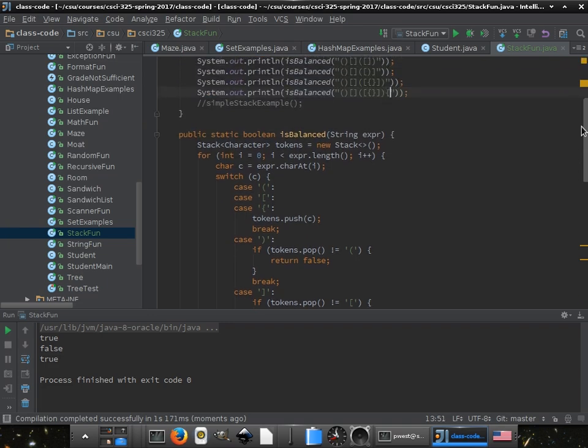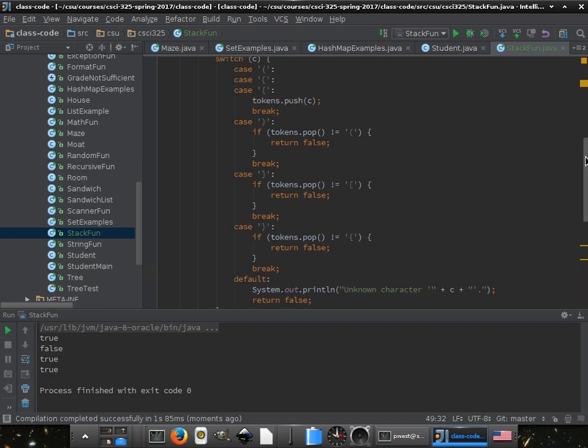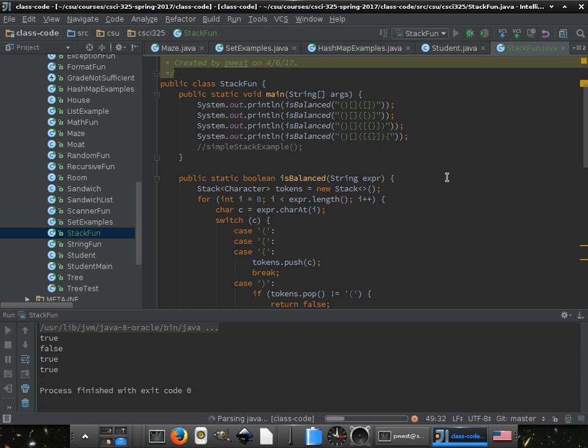What if I put an open curly bracket? Is that balanced? No. Uh-oh, we said true. The last problem was if we did not detect an error, return true. We really should first spell detect correctly, and then return tokens.isEmpty, right? Because the stack needs to be empty at that point. Because if there's anything on the stack, then it's not balanced. So we need to return stack is empty. Now if we run it, it'll say false.